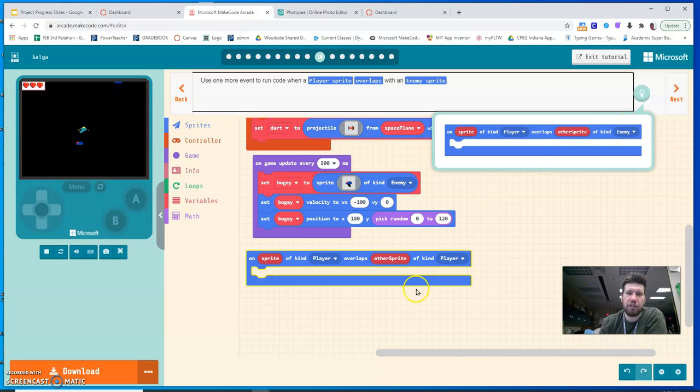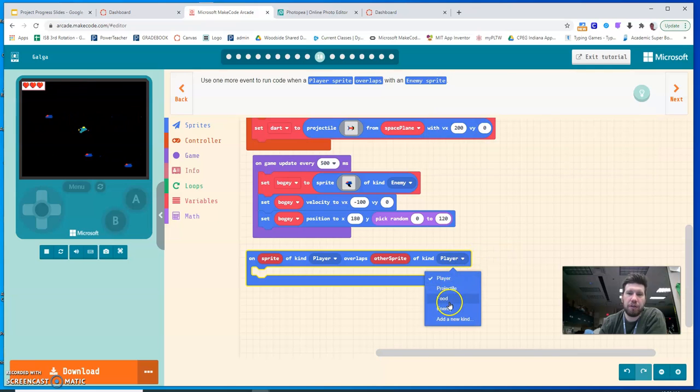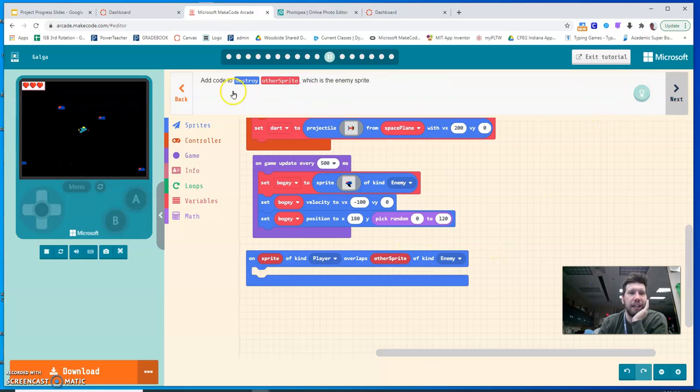So notice we have to change this second box to enemy. So I'm going to switch that. That's kind of a little thing that can maybe easily be forgotten when you're grabbing this box. So anytime a sprite of a player type hits any sort of enemy sprite, something's going to happen. So let's do the next step.